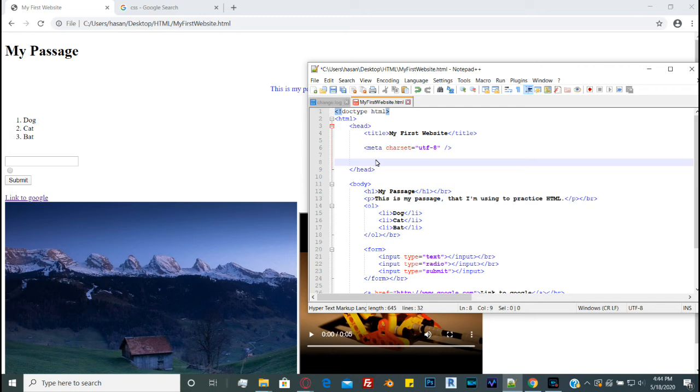So in this head section, instead of having the internal CSS here, I'm going to put a link to another file that I'm going to create. So I'm going to put link rel equals stylesheet.